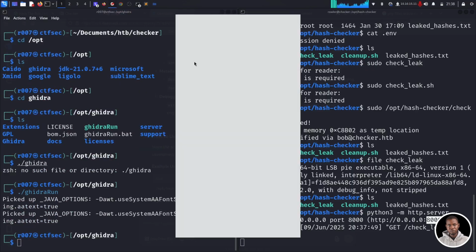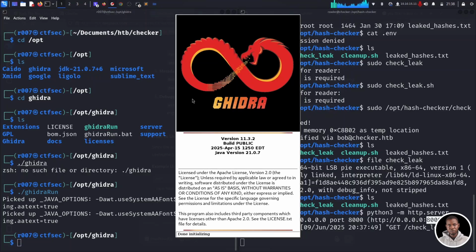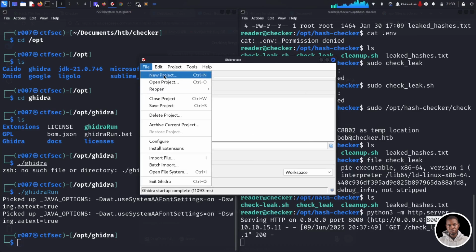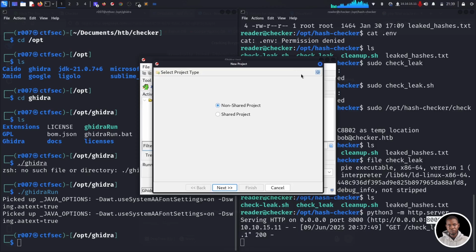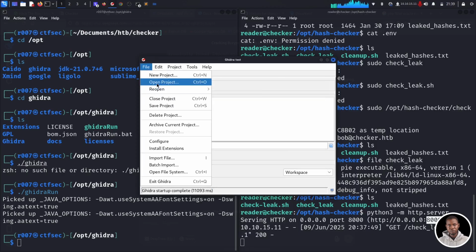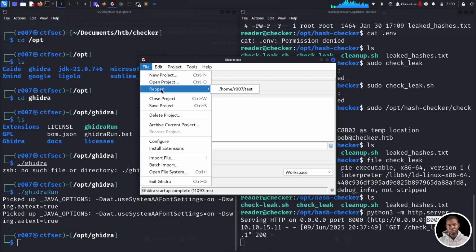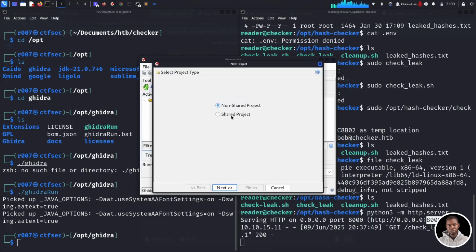So this is going to open our reverse engineering tool, Ghidra, which we can use to convert this binary. So let's just open a new project. Non-shared. So next, let's just call this YouTube or CTF sec underscore check underscore leak.